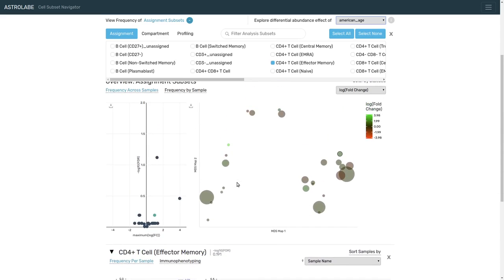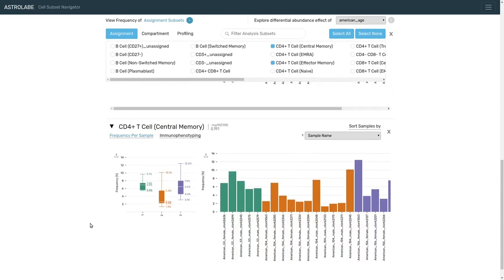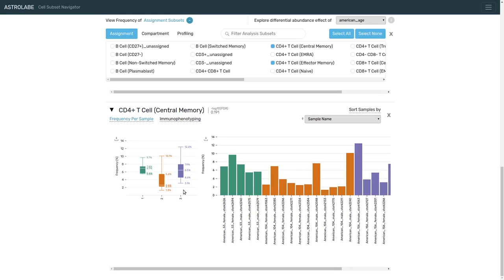One last thing I want to mention is that if you don't know which cell subset you want to look at, we have this handy volcano plot visualization to point you to those cell subsets that are the most significant. So we see the effector memory CD4 T cells, and they seem to go up as the American group matures. At the other side of the volcano plot, we're going to see the central memory CD4 T cells, and I can click on them and scroll down, and now we can see the trend for the central memory CD4 T cells. They start highest at the 1-year-olds, then go down, and then go up again.